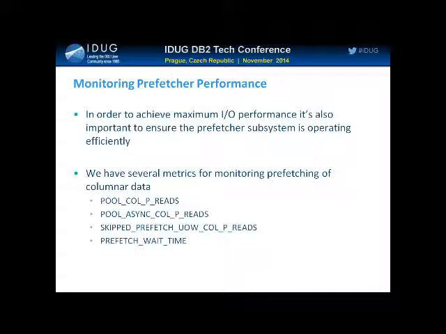This skipped prefetched unit of work columnar physical reads is a fancy way of saying how many times did the prefetcher go to fetch a page and it was already there. And the reason that would happen is if the prefetchers are somehow not keeping up and your actual agent worker thread executing the query needed the page and had to actually fetch it synchronously from disk himself because it wasn't there. So that's a good indication when the prefetchers aren't keeping up and something is bogging down that subsystem.